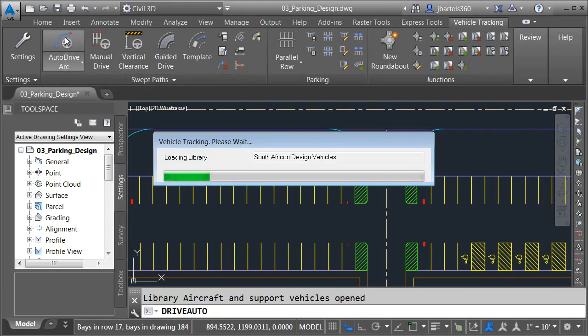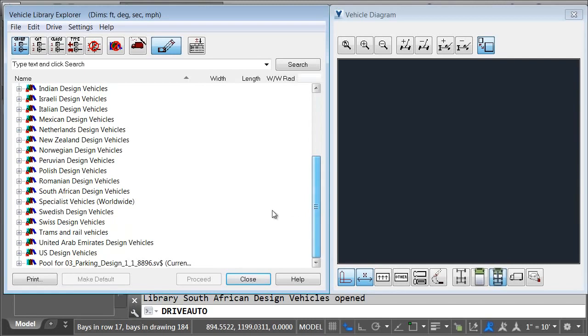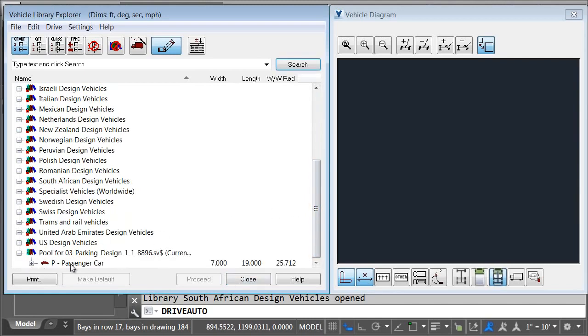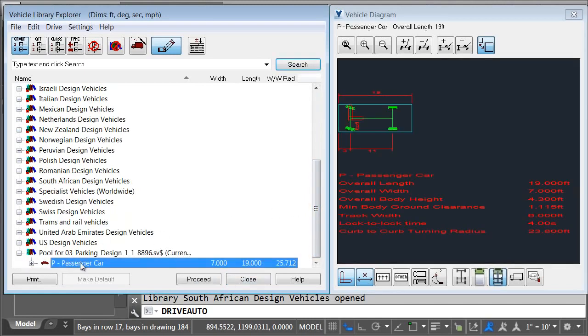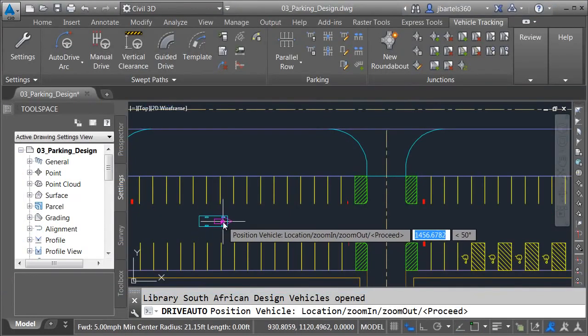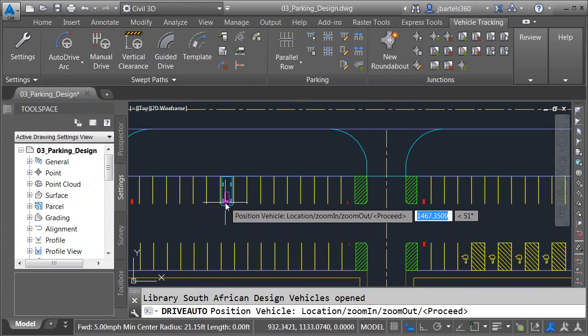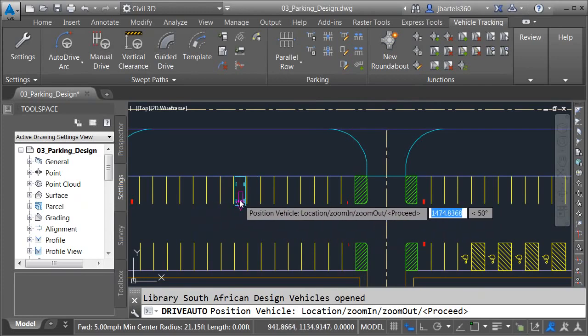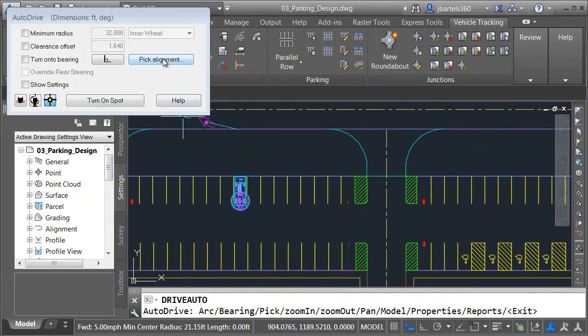I'll click the AutoDrive Arc tool, and then in the library I'll drag to the bottom. If we expand the pool for the current drawing, I have already included a passenger car in this file. I'll select it and click Proceed. Note that when you hover the car near a stall, it automatically snaps into the bay. I'm going to click to select this one, and then I'll drive using the Pick Alignment tool.